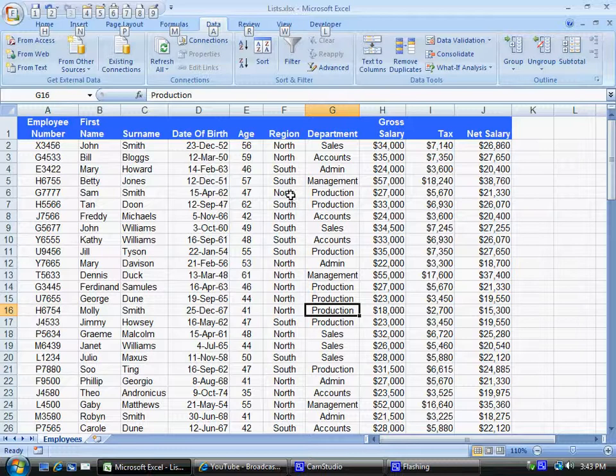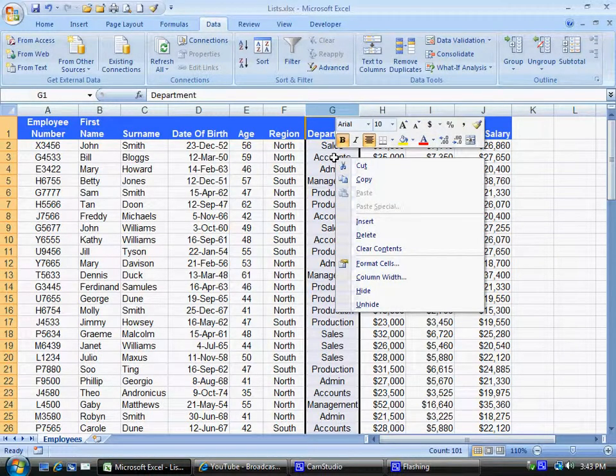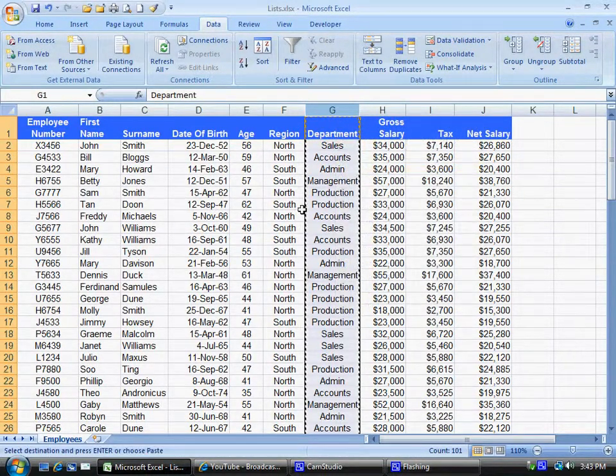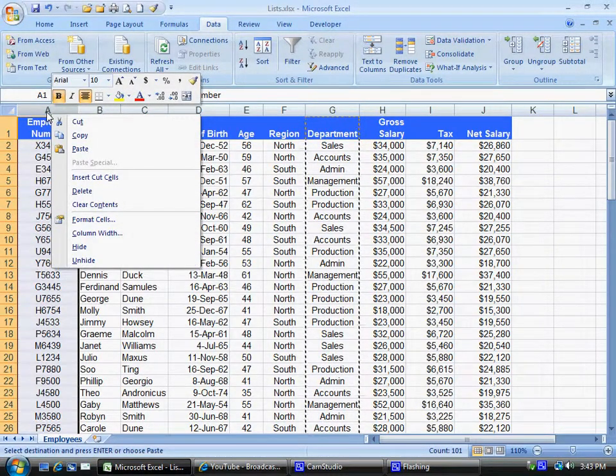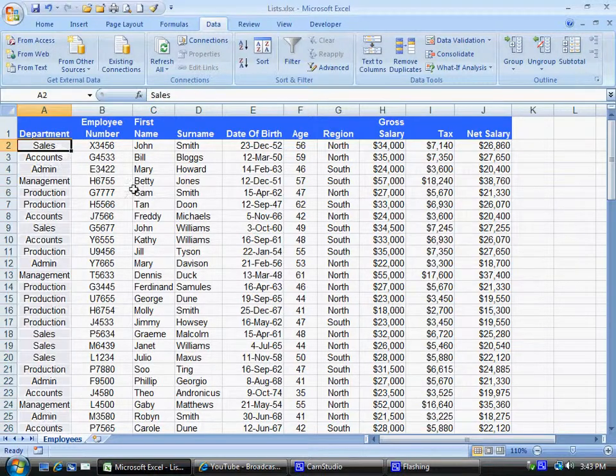We need to be in the workbook we used for our pivot tables in lesson 8, the workbook called lists, and we're on the worksheet called employees. First of all, we're going to select column G, all the departments, and while column G is selected, right click anywhere on the column and cut, and you'll get these dots circling column G. Now if you right click on column A, on the A at the top, and click on insert cut cells, they'll insert in front of the employee number.